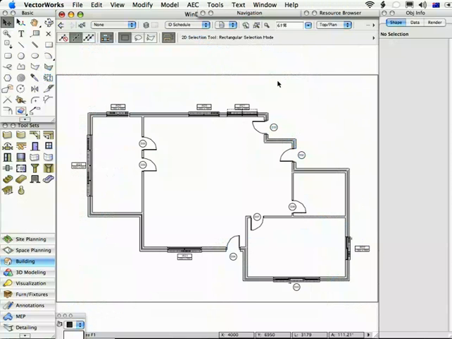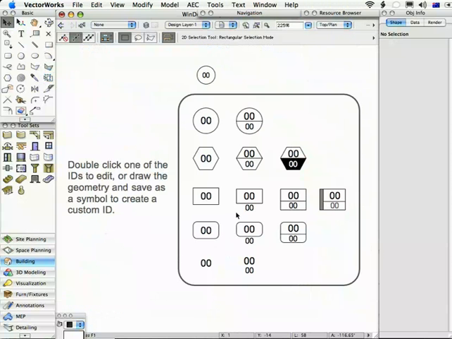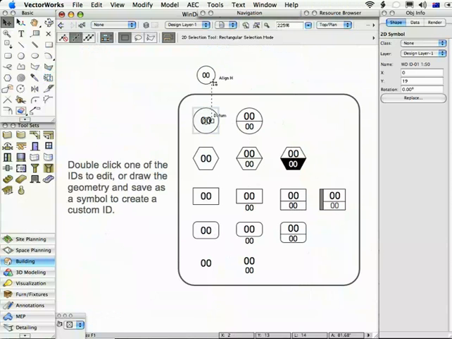So let's have a look at that file, and this is how it will look when you open the symbols file. This layer is at 1:1, and you should always edit these symbols at 1:1. And these ones here are the 1:50 ones. Up here I've got an example of a 1:100 one.